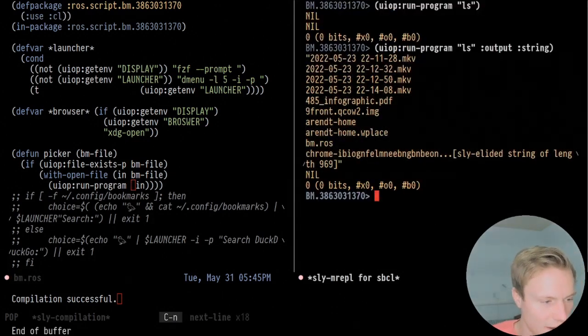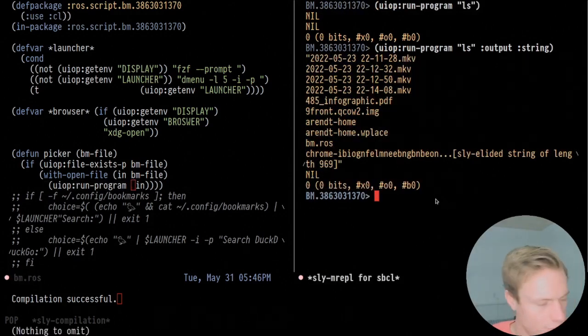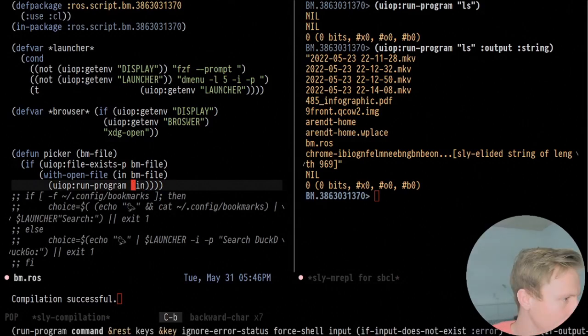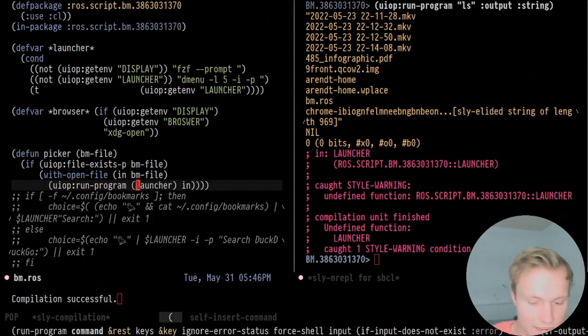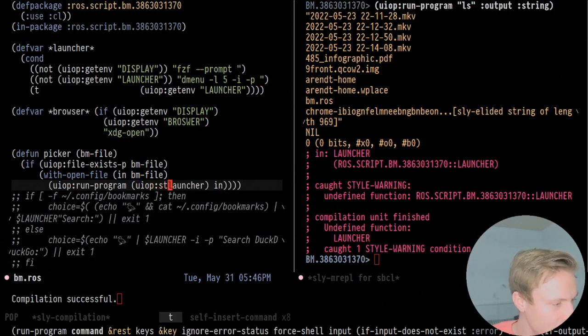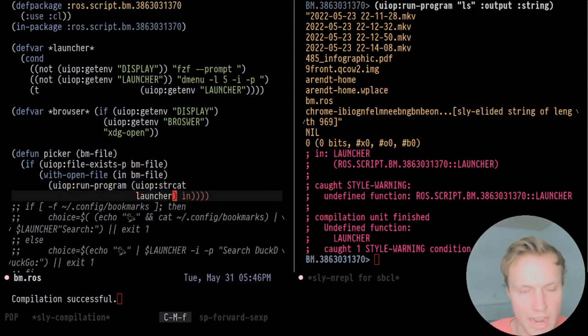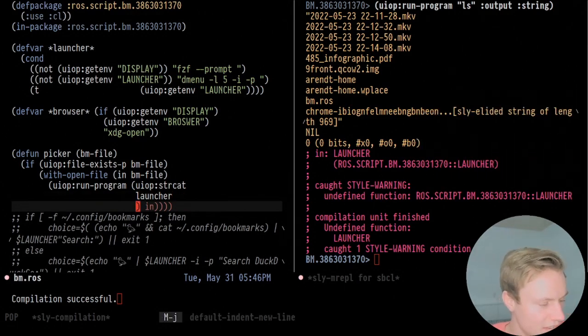Obviously, it gives us quite a lot of output, about 969 files. So this is what we'll want to do here. So what we will do is we will run the command launcher. What we'll do instead is we will actually concatenate these strings. So luckily uiop once again to the rescue with strcat. This is just a simplified way to concatenate strings. Obviously Lisp has a built-in way, it's just a bit more verbose, and this is just a tiny bit shorter.